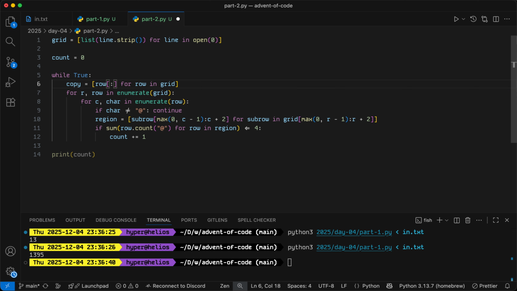So we'll do this. And this syntax basically means to take a slice from the beginning of the array to the end of the array. Those are the default values. And so if we take a slice from the start to the end of an array, we just get the array itself. But this creates a new copy of the array, which means that when we mutate a row of the copy, it won't modify the same row of the grid.